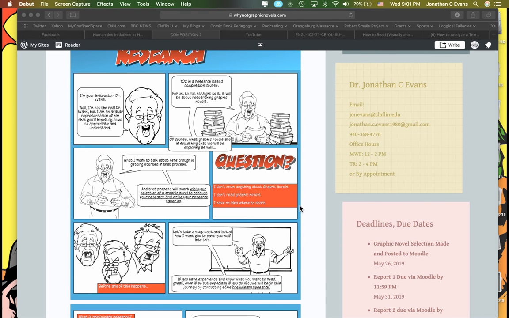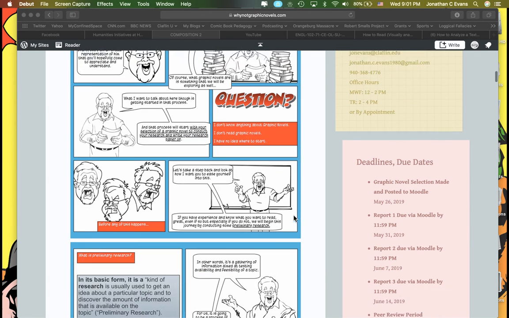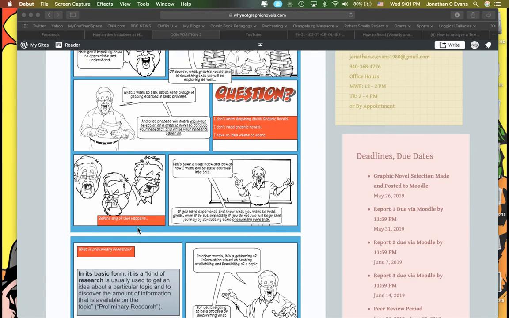And so, you'll see here I pose some questions. And I say here, that process will start with your selection of a graphic novel and conduct your research and write your research paper. But sometimes people say, I don't know anything about graphic novels, which hopefully will alleviate that, particularly if you're doing the reading with McCloud and that stuff. That will hopefully help you get past some of that. I don't read graphic novels, and sometimes I have no idea where to start. And so you'll see here this lovely picture of me with many facial expressions. These are some things that people might express emotionally.